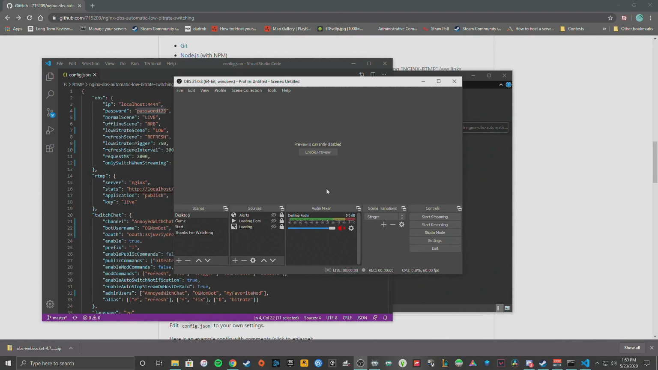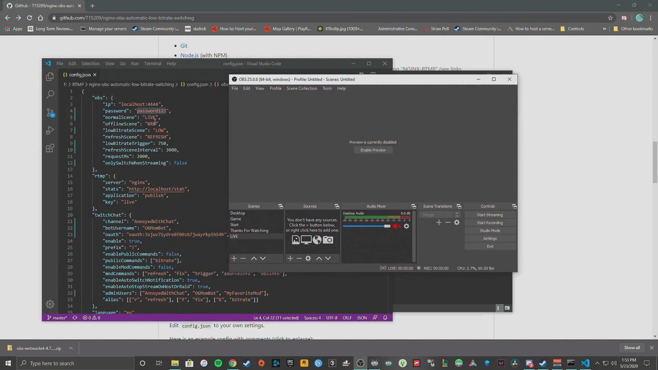Alright, so now we need to set up the scenes. The scenes need to correlate with exactly the same names that we have in the config folder. So scene 1, we'll do live, which is right there. It's a normal scene. And we'll make the BRB scene, the low, the refresh. So go ahead and just make all those. I believe they're case sensitive, so make sure they look exactly the same way as they do in the config file. Alright, so we got those done.